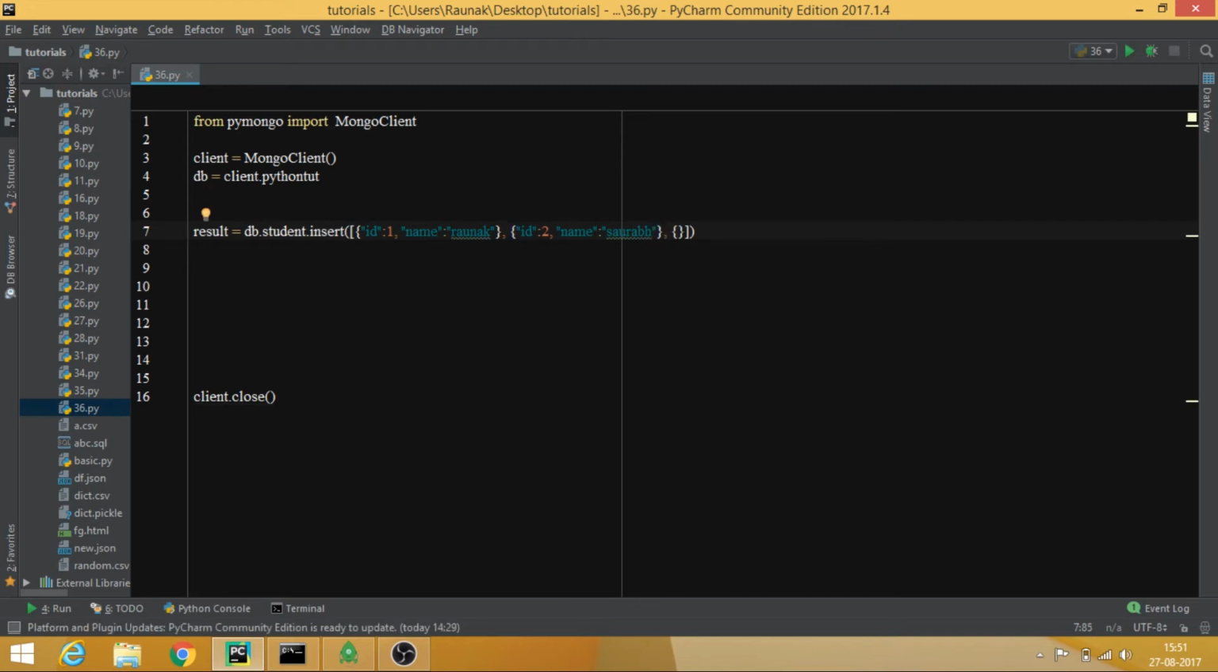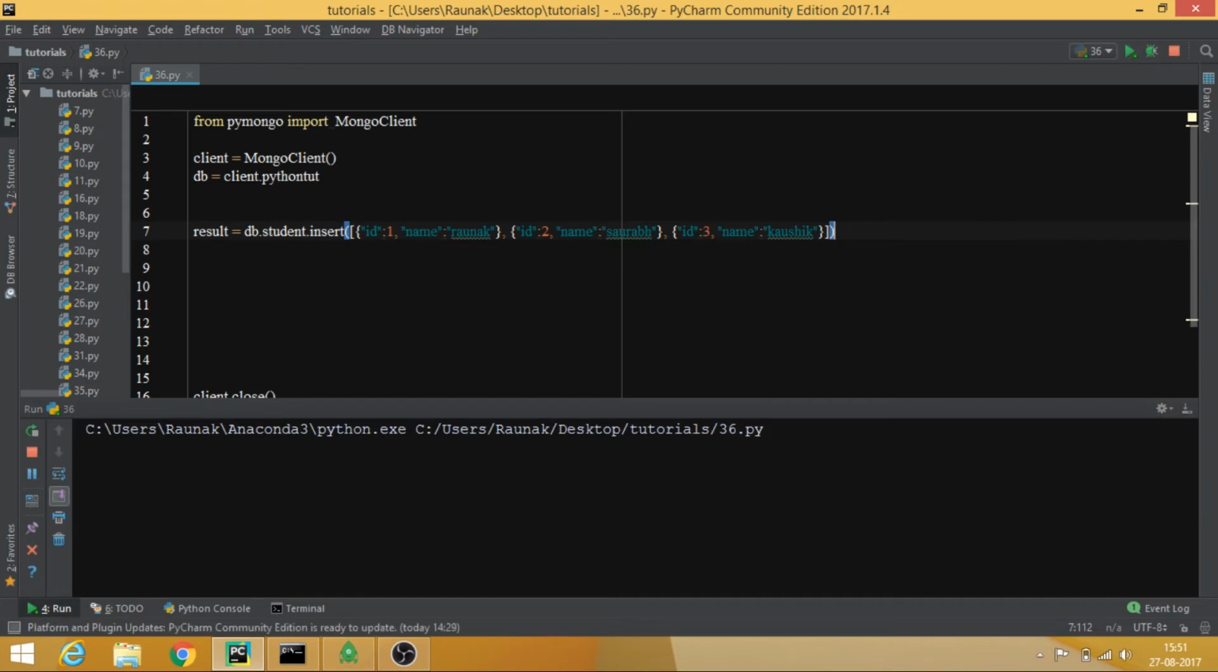And let me make one more thing and say id 3, and let me say name colon is actually important. I hope you know the JSON format, and let me enter some names. Yeah, now we have created this. Now just let me run this thing.